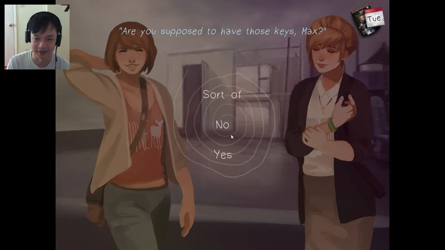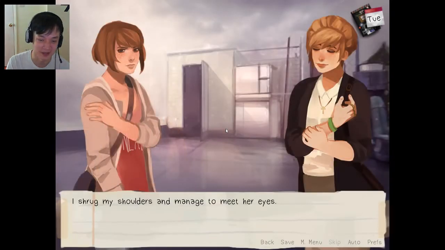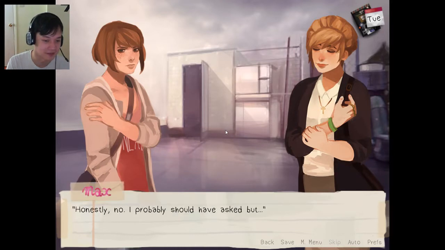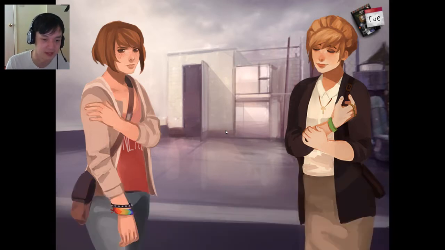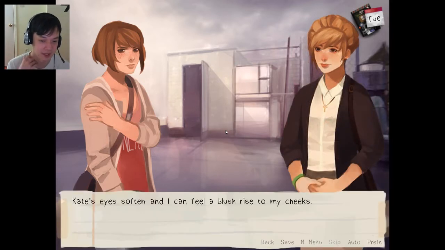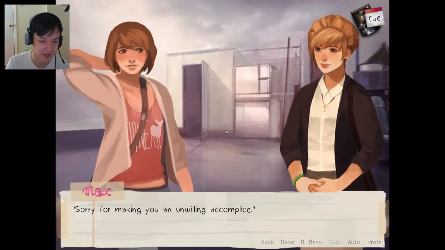Let's be honest with Kate. Come on. I shrug my shoulders and manage to meet her eyes. Honestly, no. I probably should have asked, but the view from up here is so cool I wanted to make sure you got to see it. Kate's eyes soften and I can feel a blush rise to my cheeks. And the photo, of course. It's probably a great shot we could find up here. Sorry for making you an unwilling accomplice.